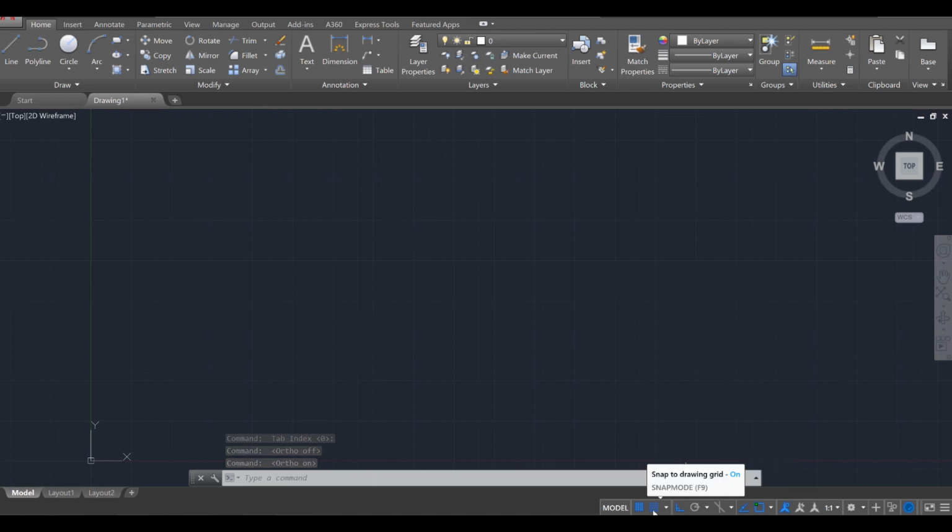And finally, turn on your snap mode over here. If it's gray, it's off. If it's blue, it's on. Okay, so let's get started.